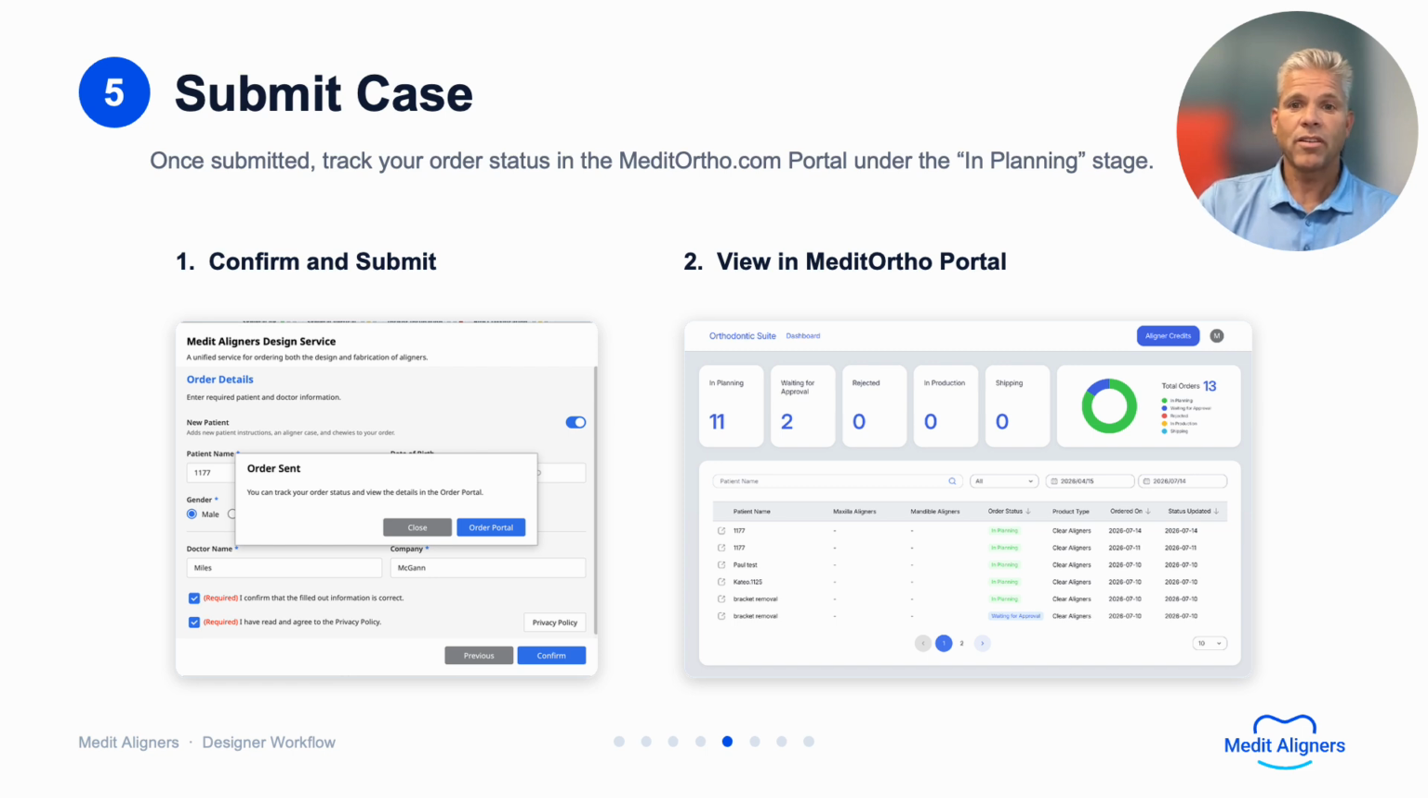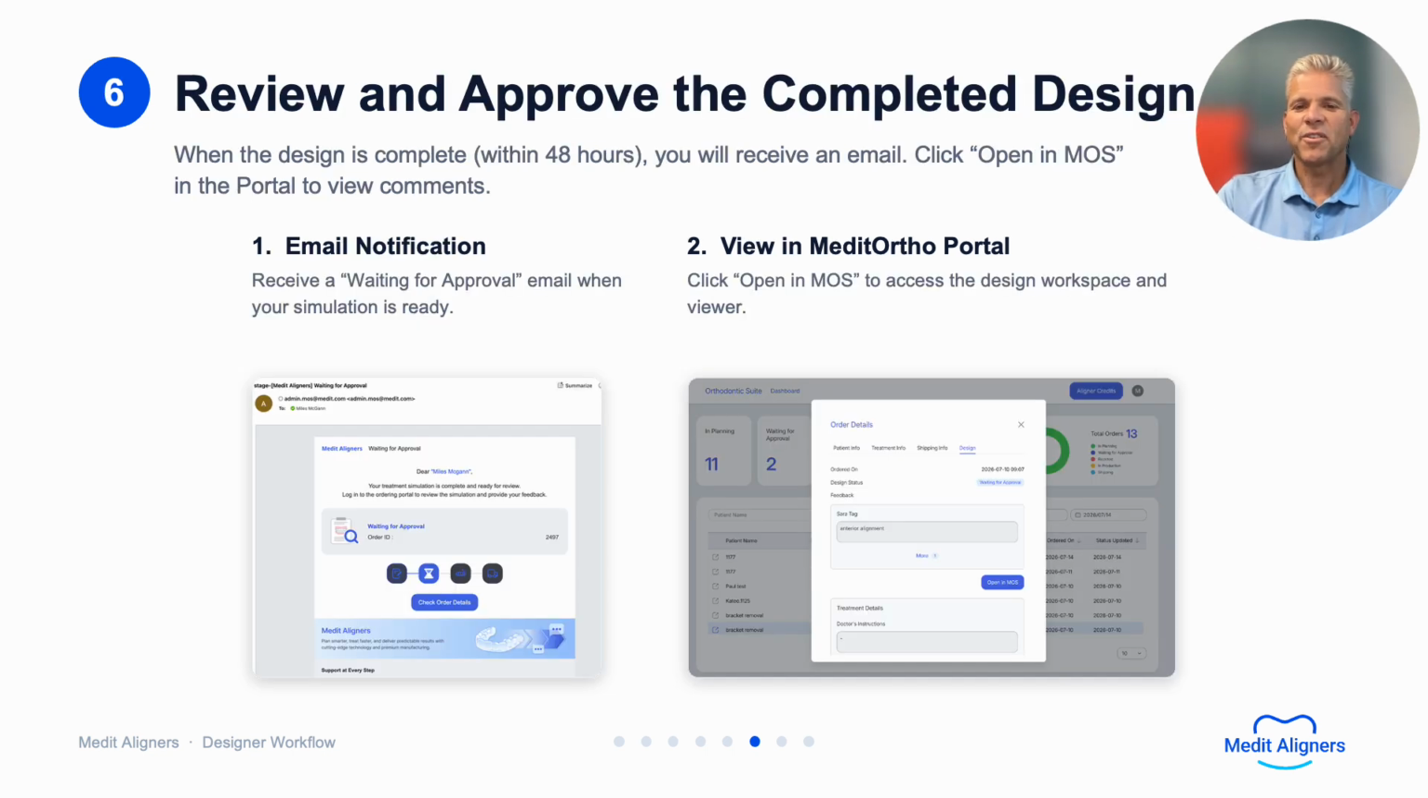When complete, confirm and submit the design request in MOS, then track the order status in the Medit Ortho portal that can be accessed through MOS or by visiting meditortho.com. Within 48 hours, you will have a design ready for you to review and approve or modify. You'll receive an email notification from which you can open the design setup, or you can access the setup from your meditortho.com portal.